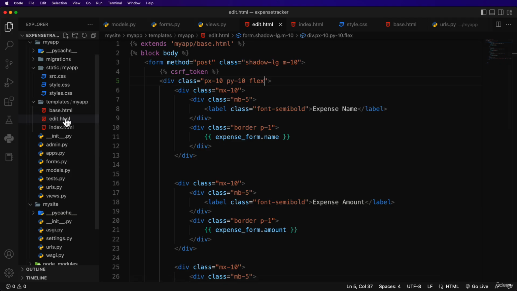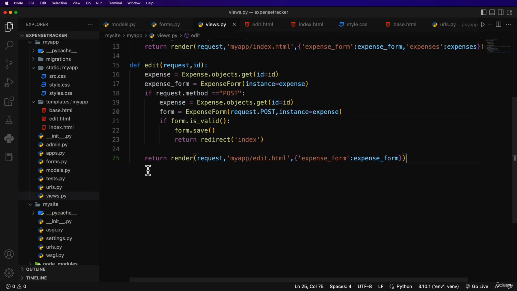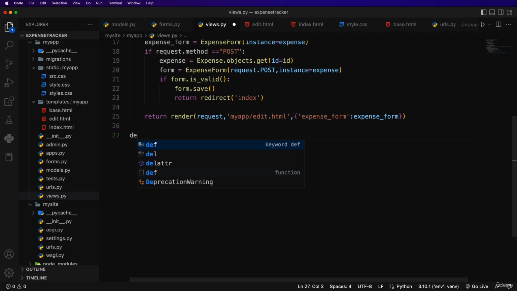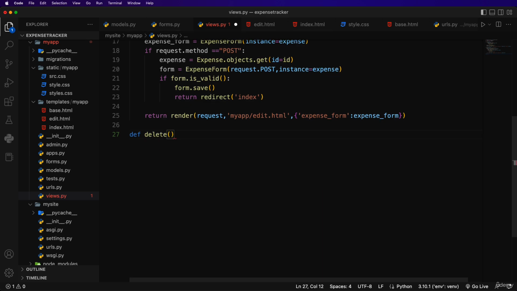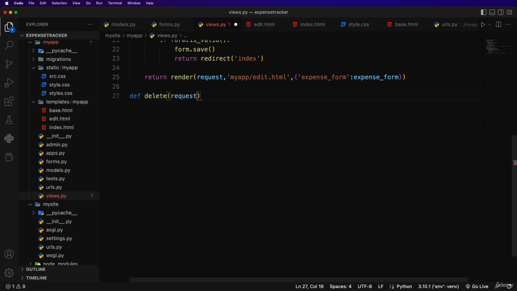So let's go back to VS Code. Let's go to views.py and create a view for delete. So I would say def delete. Now, obviously, whenever you're deleting an expense, you need a request as well as the ID of the item which you want to delete. And deleting logic is quite simple. You just take the expense, find out that expense from the ID, and just say expense.delete.